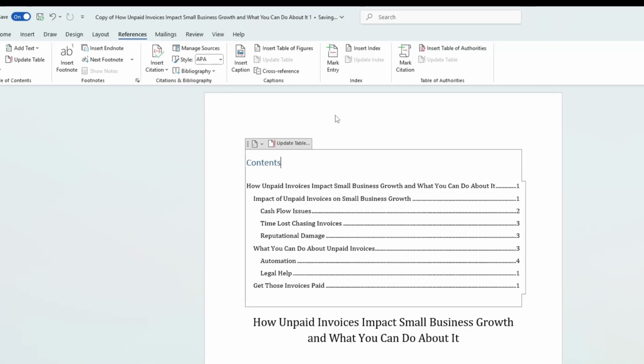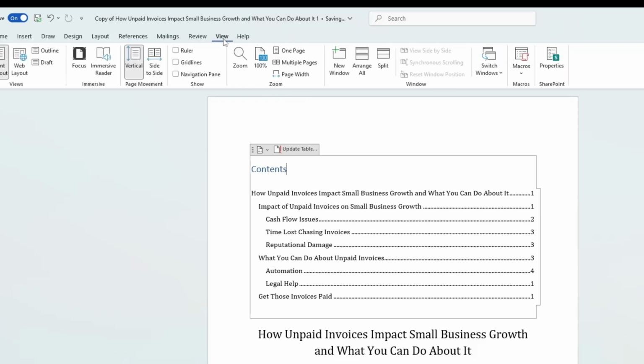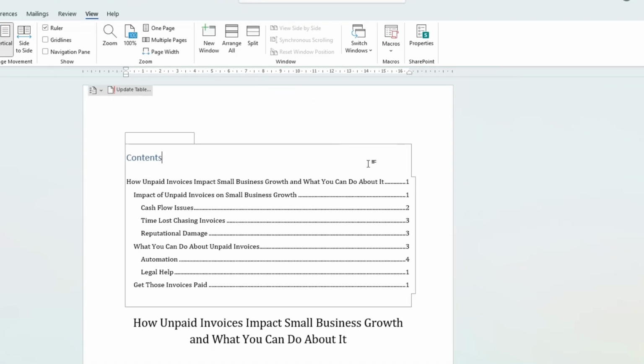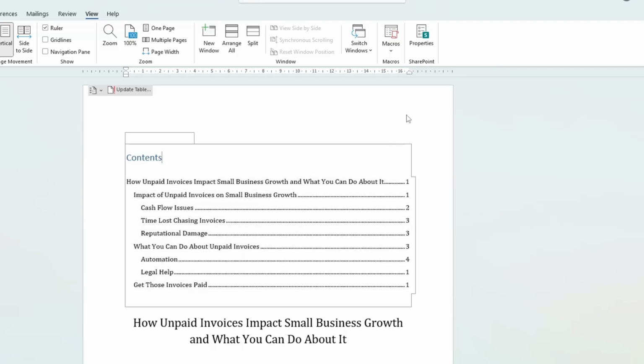To do this, go to the top menu and click on the View tab. In this tab, check if the ruler option is enabled. If it is not, click on it to make the ruler visible. Now, click anywhere inside the table of contents where the misaligned numbers appear. Look at the ruler at the top of the page.